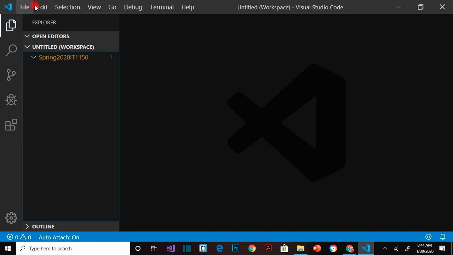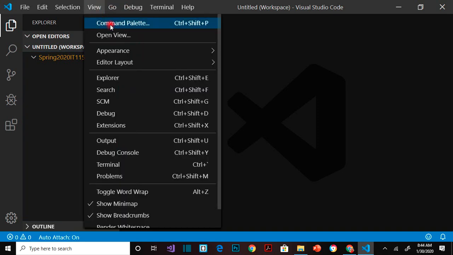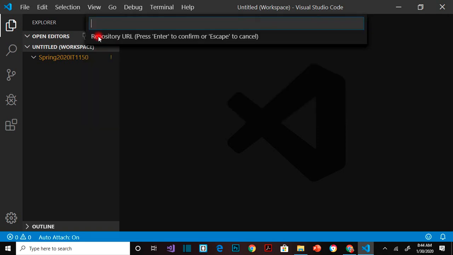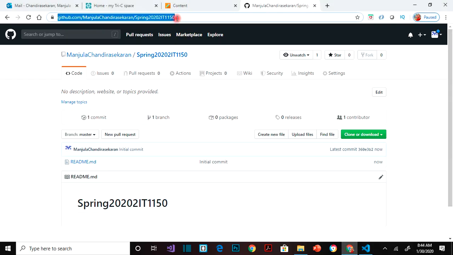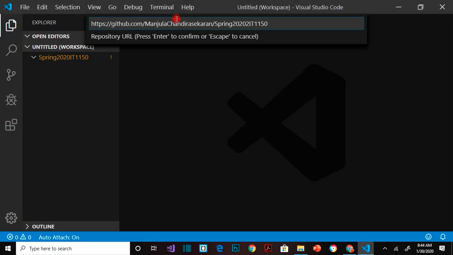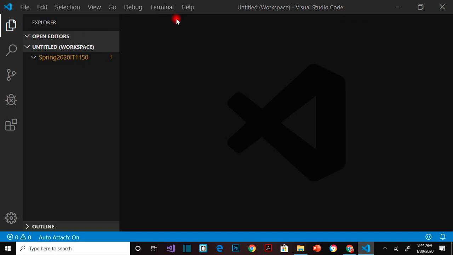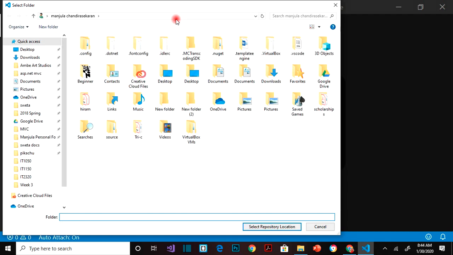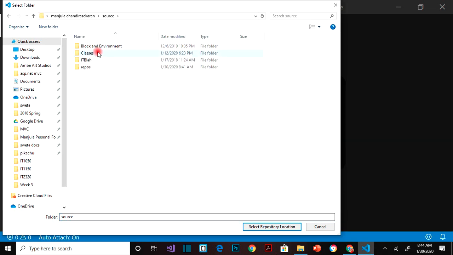Let us go to view, command palette, git clone. If you don't see anything related to Git, it means you did not download Git. Copy this URL and paste it inside this box. Hit enter. Right now a copy of my GitHub repository is being made on my local machine. I'm choosing the folder where I want to create this repository.